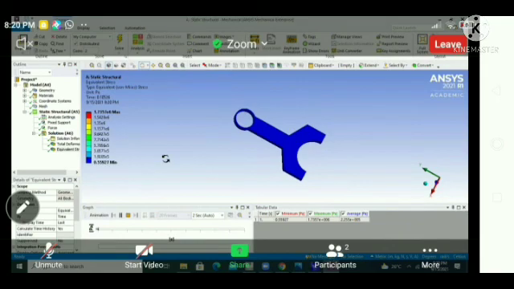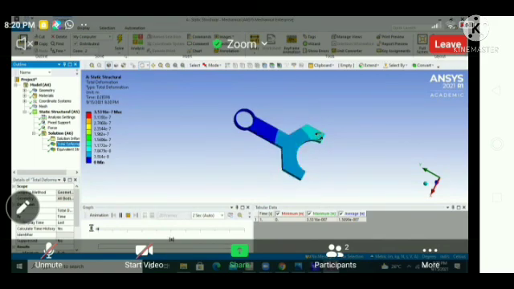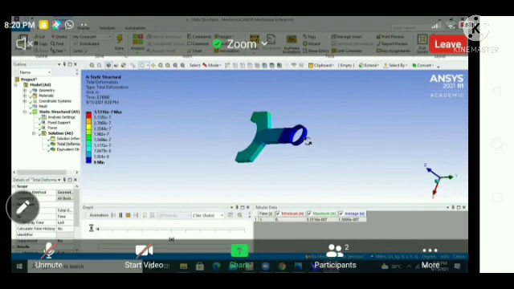If you want to see how it works animatedly, if you click the arrow here, animation, you can play the animation here. You can see it is showing how the force will act when the given force acts on it. Which part will be affected more is shown in the red color. So this is how you can do the experiment. Hope you understood.